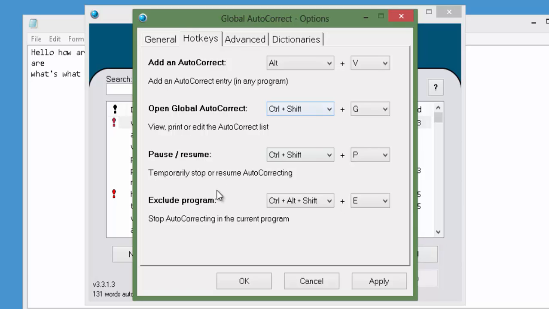And this is a really useful option, exclude program. Some programs, for example, I was playing a game a while ago and it was interfering with the game global autocorrect running. Once I actually excluded the program from there, then the game ran fine. But I haven't found it to interfere with any other program. But I'll show you that as well. So it's Control-Alt-Shift+E. So let's try that out.